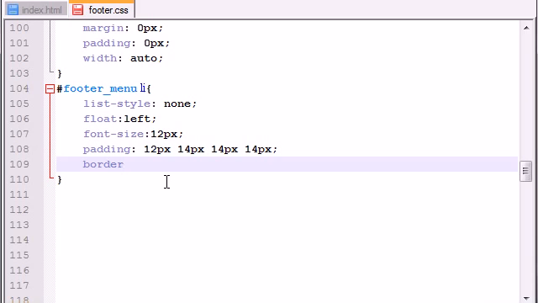Well, the first thing we need to do is set the border right, and this just makes that 1 pixel solid RGBA 0, 0, 0, which is black, 0.4.